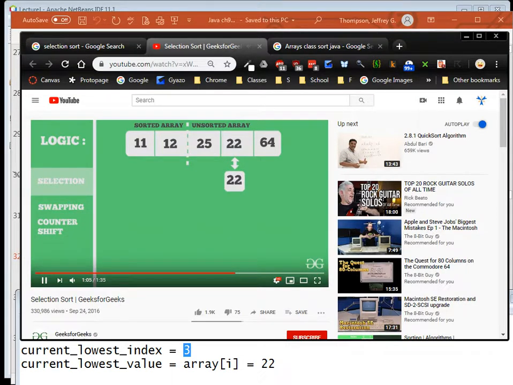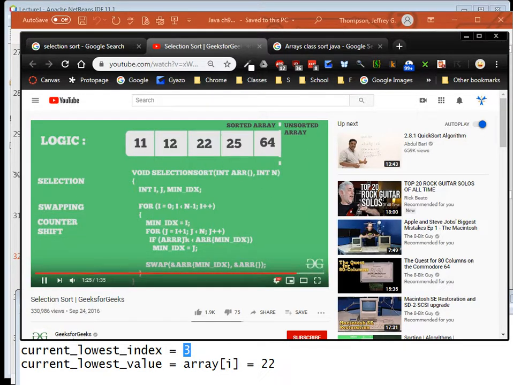So this is the selection stage, finding the index of the lowest value remaining in the array, and then we swap them. Then we increment our counter so that we're checking the next position. We're going to do the same thing. Find the index of the lowest value, and then we're going to swap them if need be. And now we're done. And here's some code for it.